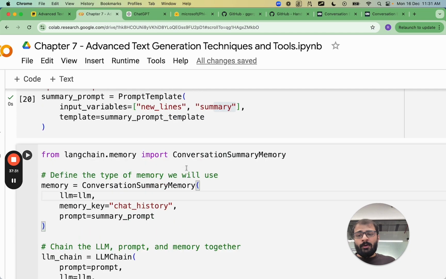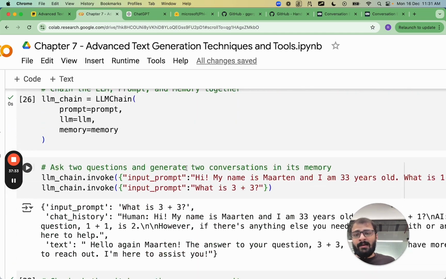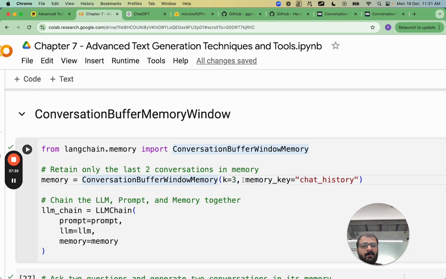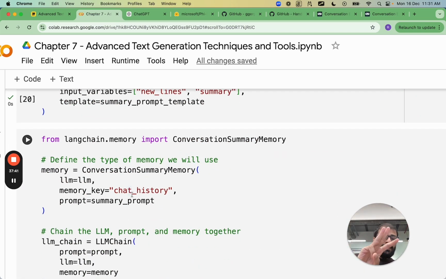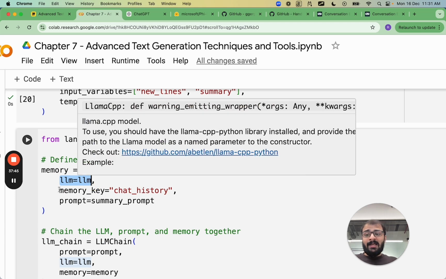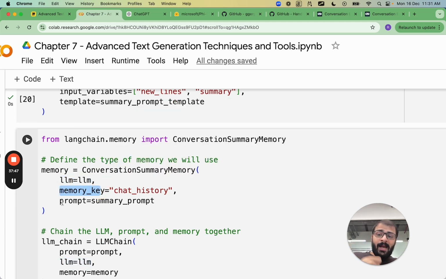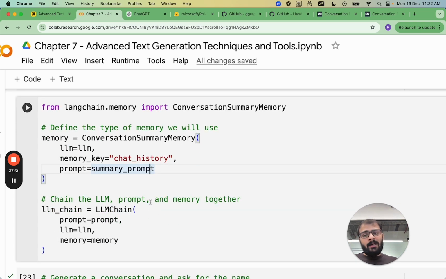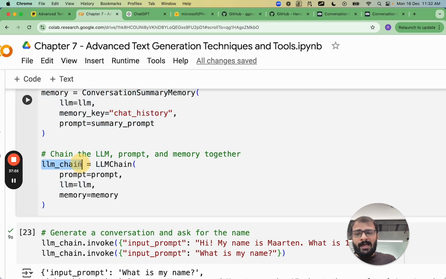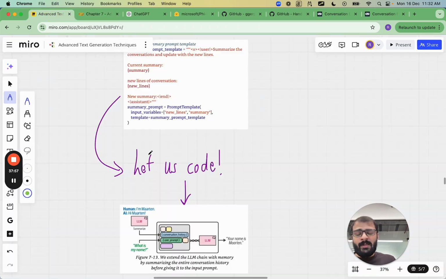So the difference between conversation summary memory and the earlier memories is that earlier we just had to mention the memory key. That's it. But in conversation summary memory, we have to mention three things. We have to mention the LLM, which will do the summarization, the memory key, and the summarization prompt. So that's how the memory is defined. And then we have to, of course, do the LLM chain. That's the same thing which we have been doing earlier.